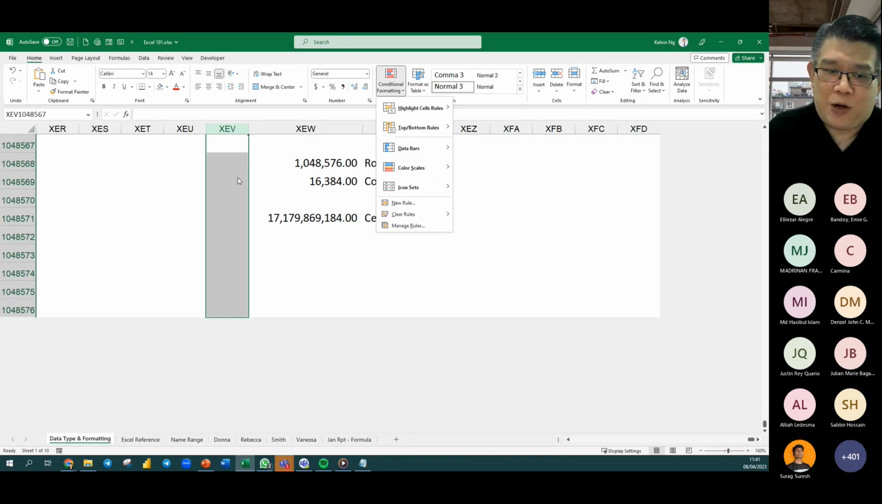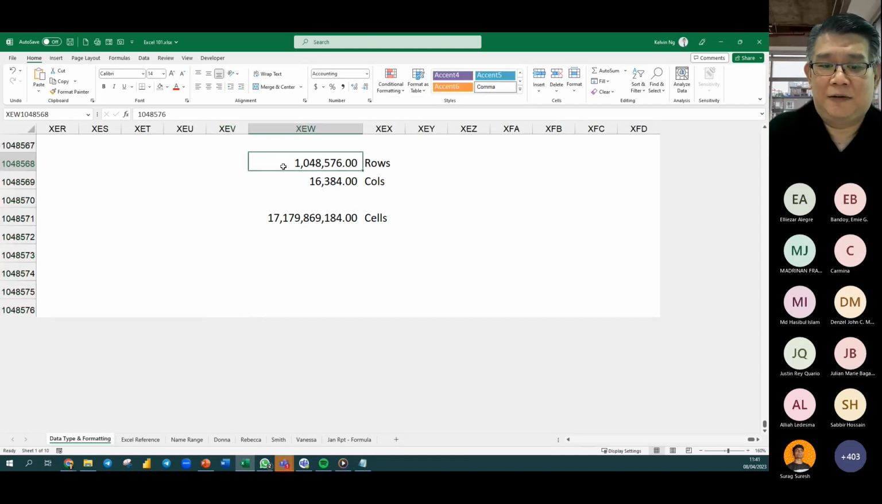If you only work with one column, then fine. But if you work with so many other columns and you do the same for every column, that is going to contribute to file size. So please be aware and please don't do all that. Now, there are 1 million rows and 17 billion cells in one worksheet.